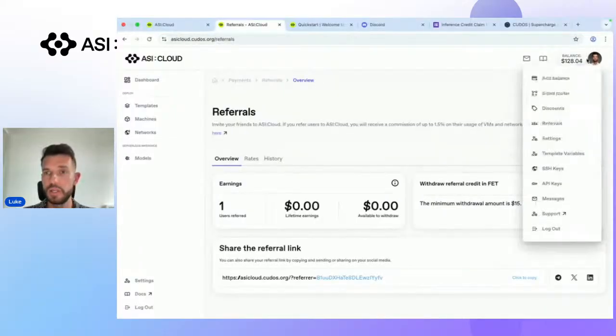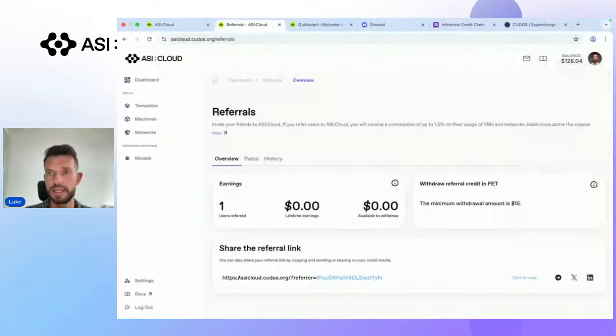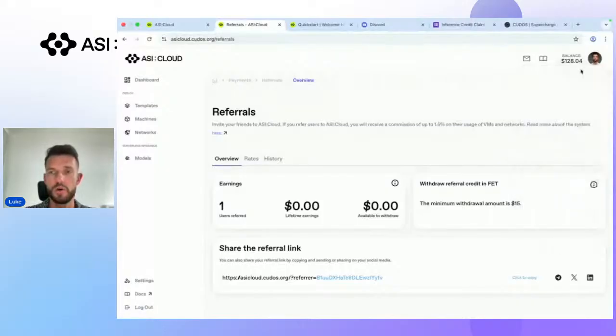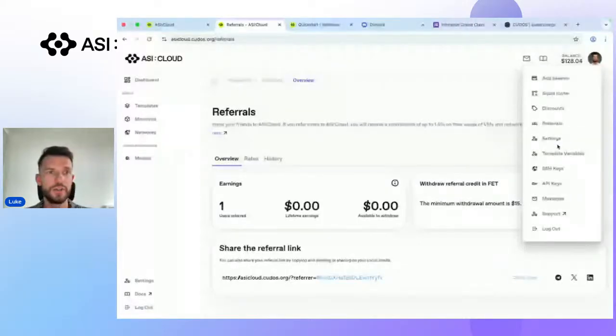And I do recommend you visit the platform and check out the other features such as discounts. We've got how to manage API keys. You can access support on Discord as well, or email us directly, and it really helps us contribute and build this as part of the ASI Alliance.